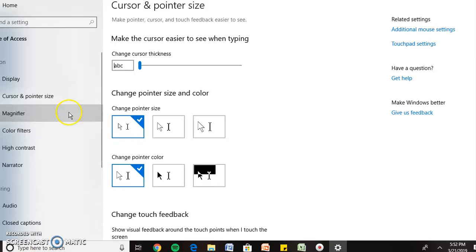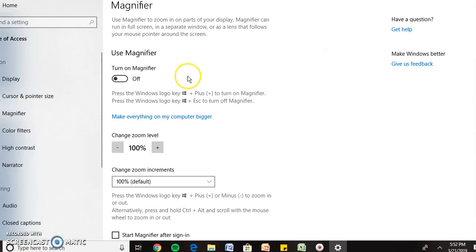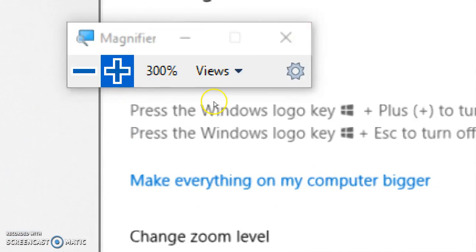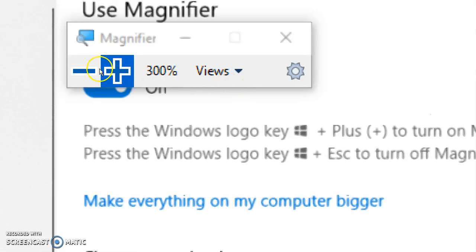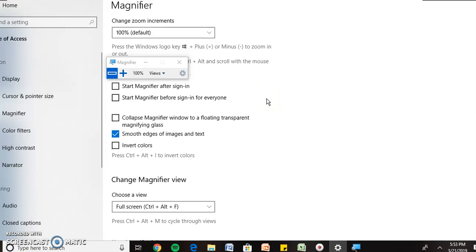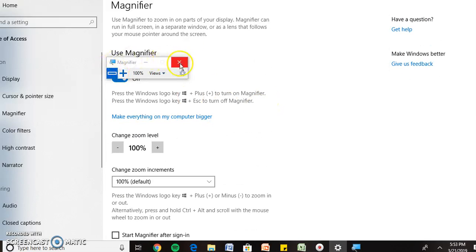Then we have magnifier, which I think is pretty cool. You go here and you turn it on like so. If you click the plus sign, it has this little magnifier so that it can zoom in closely. This can help read small print. It could also block out ads and other things that students might be distracted by. This helps keep their focus and also helps them see better. I'm going to go ahead and turn that back off.